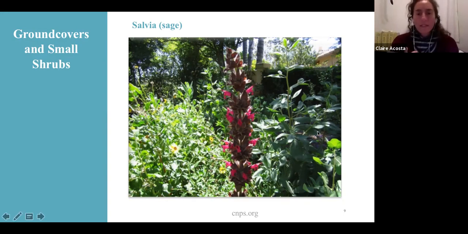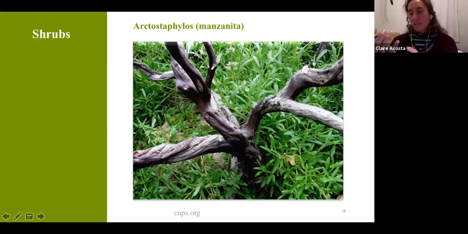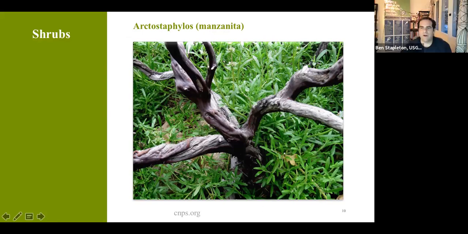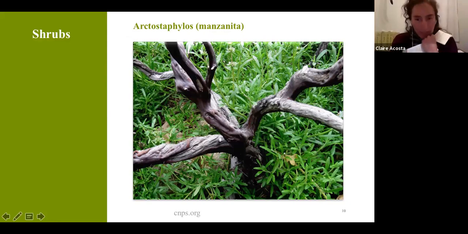Let's see, ground covers. Oh, wow, we're already into ground covers. Okay, maybe I'm a little bit ahead of schedule. We can go through some questions real quick if we want. We had a lot of very plant specific questions. Okay, yeah, let's do it. Are you able to see those, or do you want me to read them? No, I'm going to pull it up. I can see it.